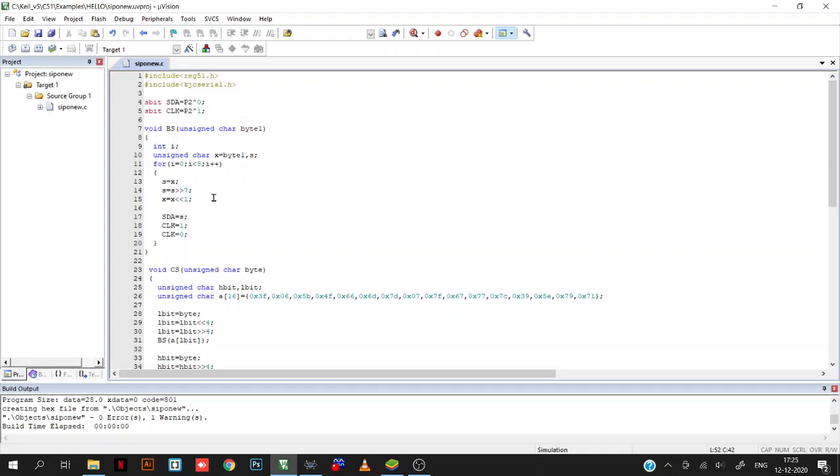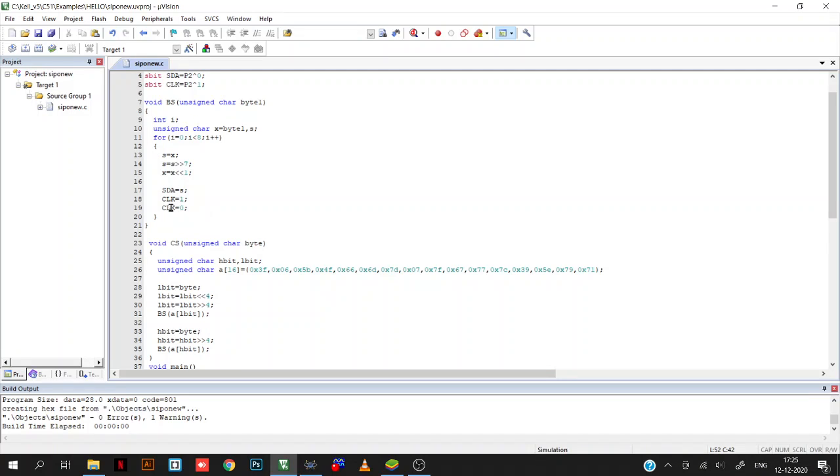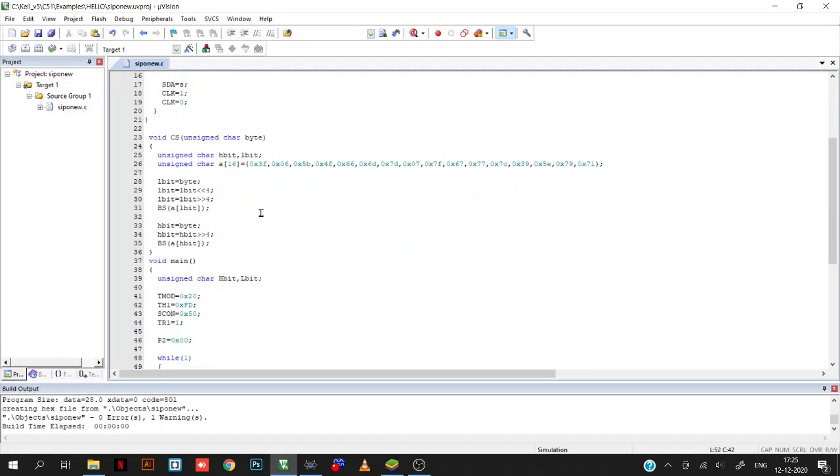Then SDA will become S. So I will be giving my SDA value as S. That is, S is nothing but after shifting, whatever value is there, that value will be stored in the SDA. So this SDA will be the input for my first shift register, and I'll be giving a clock pulse. Again I'll be defining another function called CS.